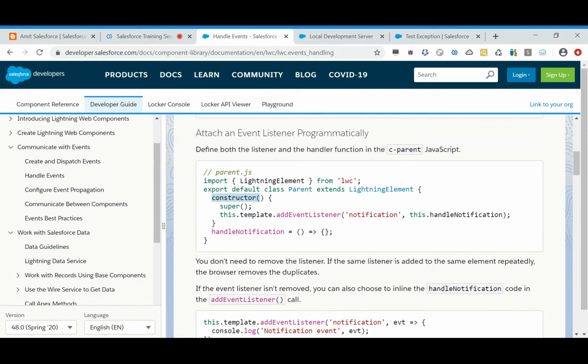So on load, this constructor JavaScript method for the parent fires. Here we say super, and then we say this.template.addEventListener. So addEventListener is also one way you can listen to an event. Which event do you want to listen to? I want to listen to the notification event. When this event fires, what do you want to do? I want to call the handleNotification method, and then you define handleNotification, and in the function you mention what you want to do.